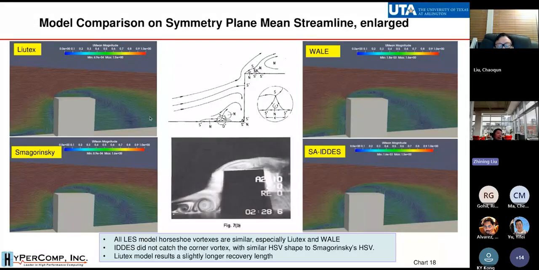All the LES models will be able to show it very clearly. And if you look in a little more detail, you can see that Liutex has a slightly longer recovery length, very subtle, maybe 5% or 10%. This may also mean that the Liutex model has slightly lower dissipation, which is good.